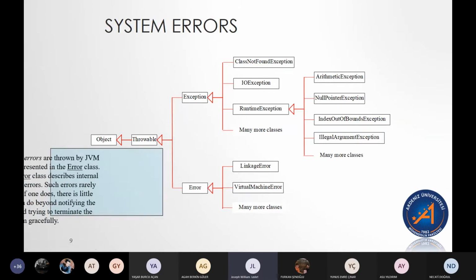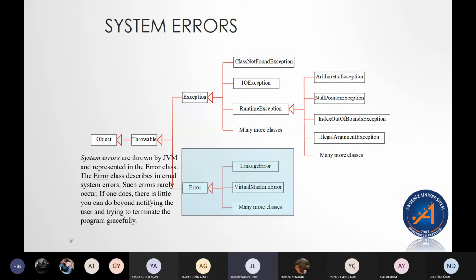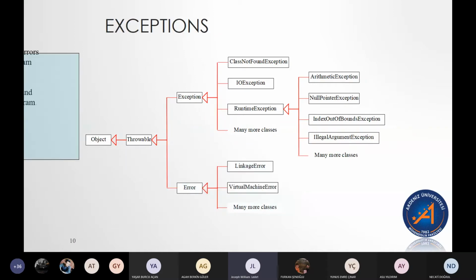So these are some thrown by the Java Virtual Machine, representing the Error class. There's not really much we can do with these, so we won't spend a whole lot of time on them, because if one of these kinds of things happens, there's really not a lot that we can do to catch it and move on. All right, so we'll skip over those.